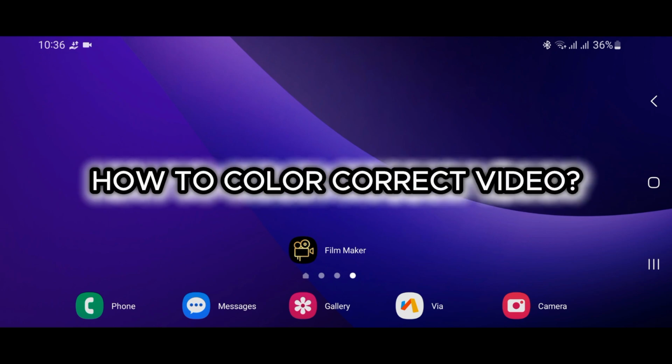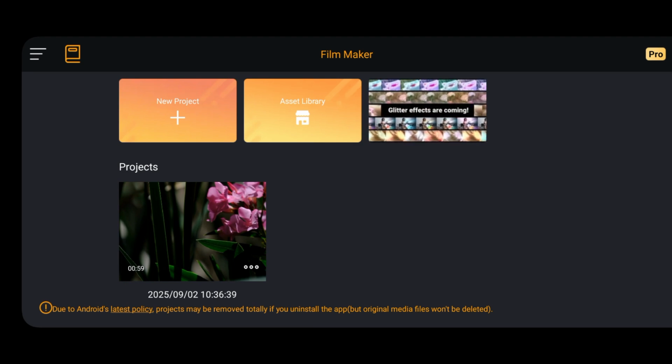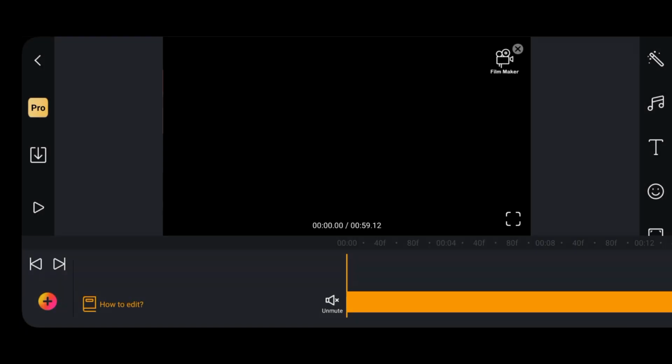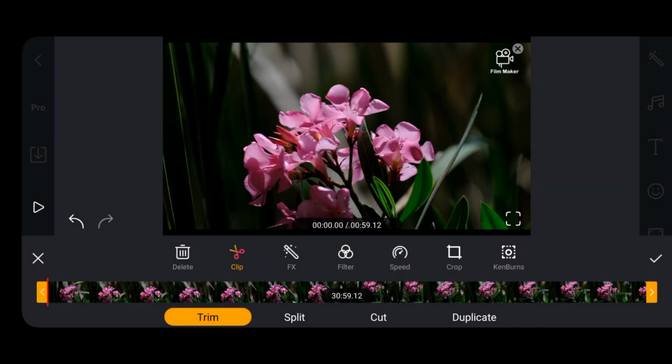How to color correct video in Filmmaker Pro. First of all, open the app on your device, then create a new project or open an existing one where you want to color correct the video. Next, tap on the video in the timeline to bring up the editing tools.